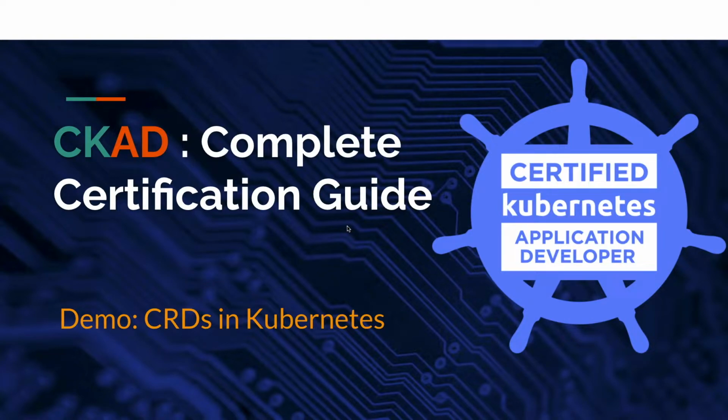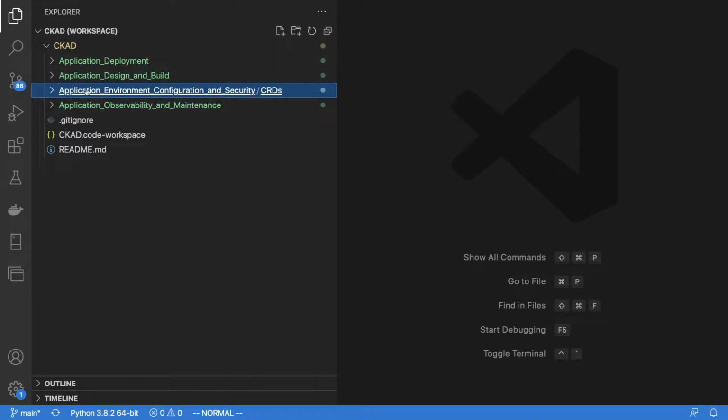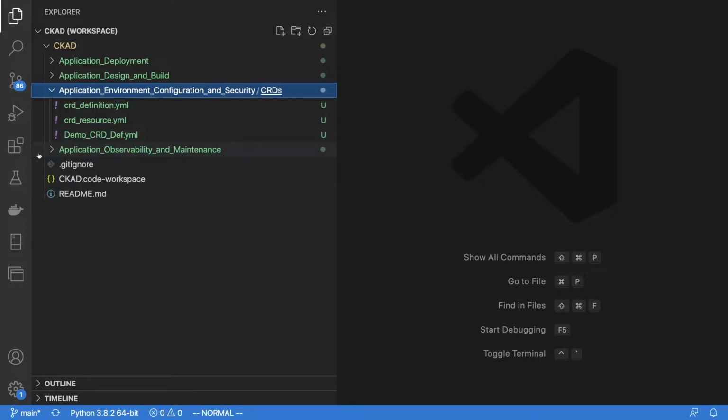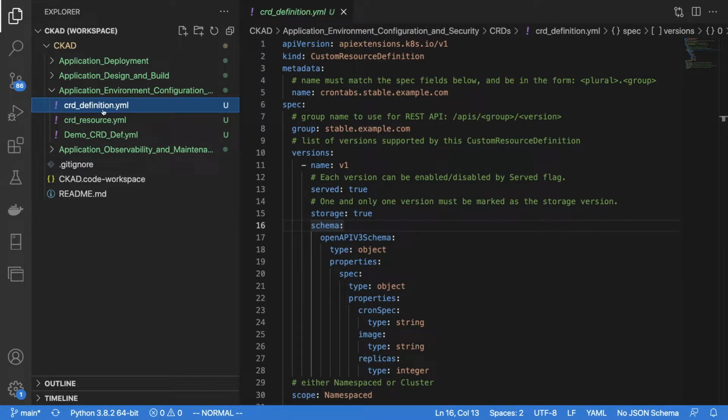So let me go through the configuration of the custom resource definition first. Team, over here in my Visual Studio Code, this is the repository which we are using for this course, and we have already provided the git location of this code multiple times. Here we have a directory called application_environment_configuration_and_security. In that directory we have another directory called CRDs. Let me open the CRD. In the CRD you can see I created a file called CRD_definition.